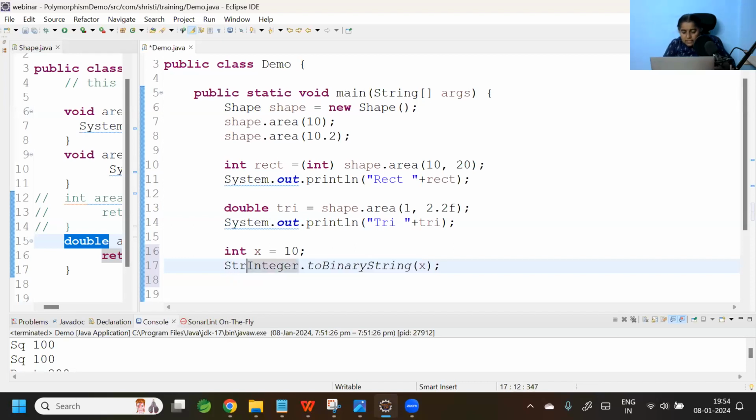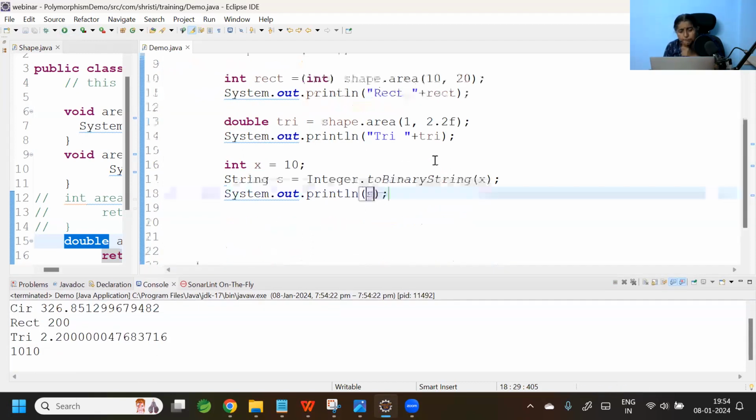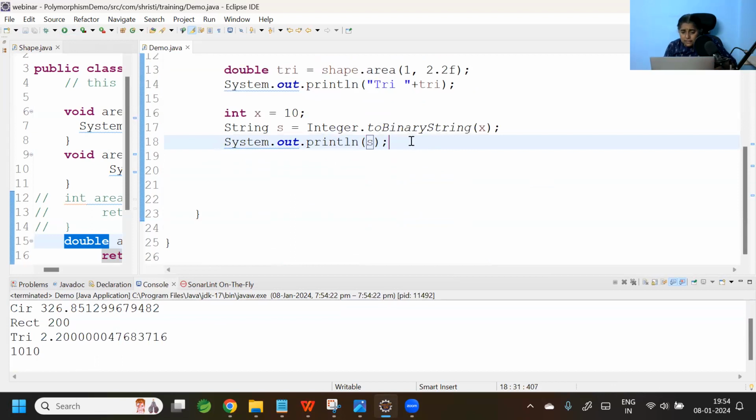This is returning a string value. String s is equal to, see, so yes. Now let me run this. See the output. toBinaryString, I'm converting it into a binary string.